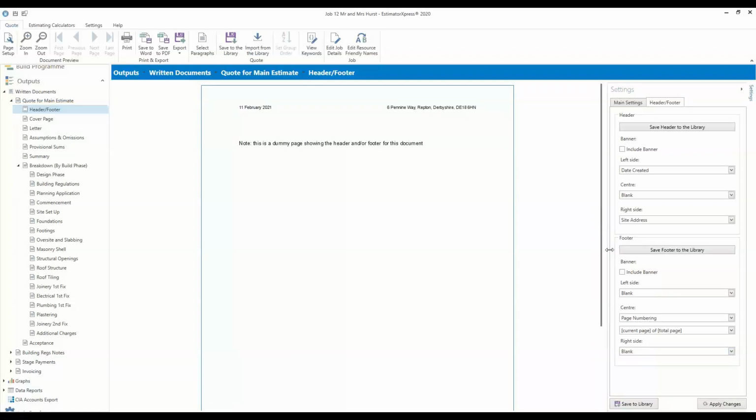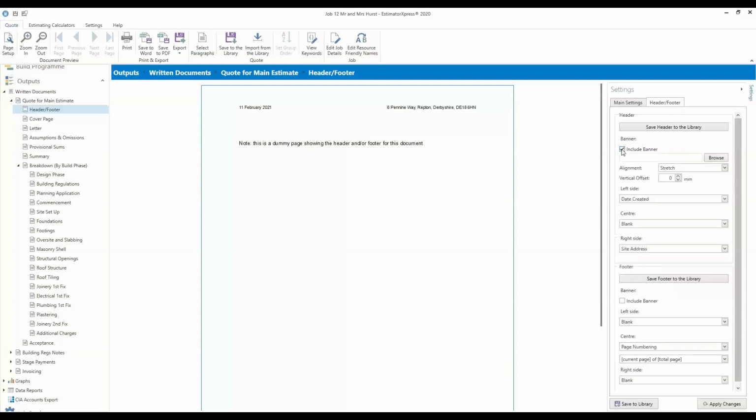Sometimes you might want to save any header or footer as an image, and you can bring it in as one piece. So if you want to do that, if you've got a header set up already, you can tick include banner, and you can browse your computer, find that image document and insert it, and then use the offset measurement here to control how far from the edge of the page it is.